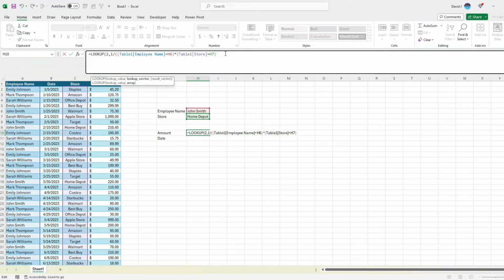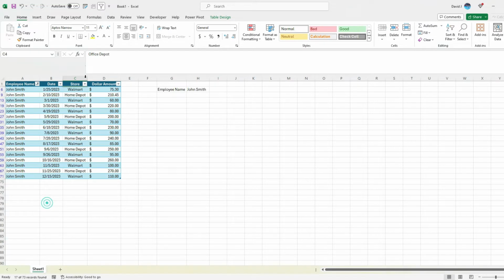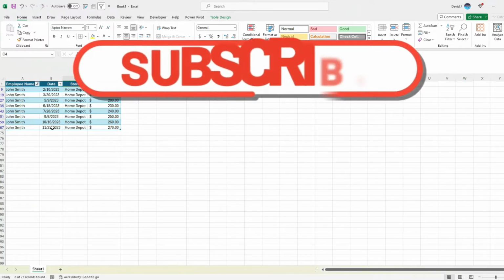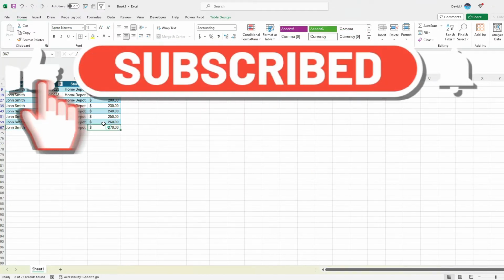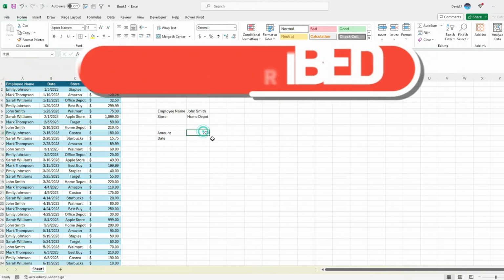And now for my result, I'm going to select first the dollar amount here. Let's close this out and I'll show you how this is working. So we get a value of $270. If I go and filter this data for John Smith at Home Depot, we should see the same result. The last transaction was November 25th, 2023 for $270. So that was the same amount that I've got, $270.